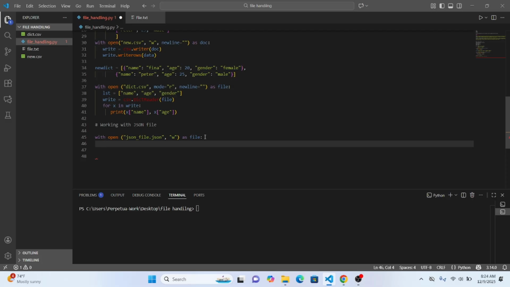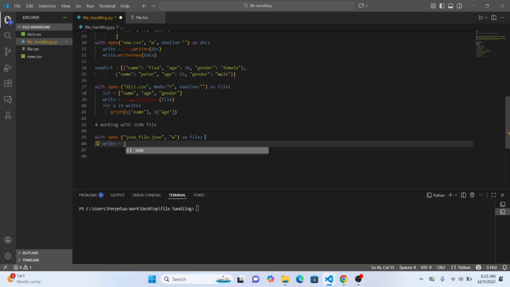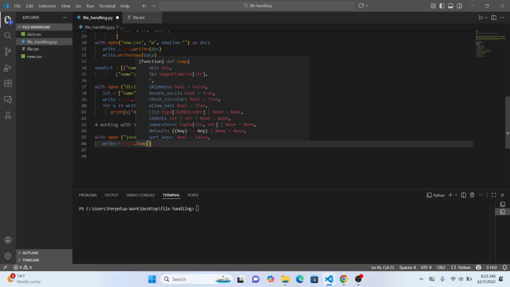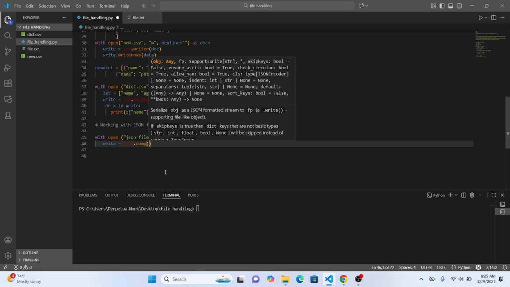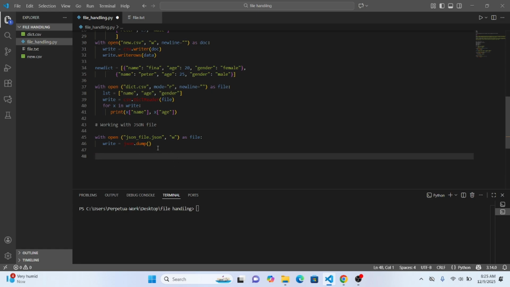Now I'm going to try to write into this JSON file, and for that I'm going to create a variable. I might call it write because right now I'm trying to write into the file, and I'll set it to json.dump. I'm going to open and close my parentheses. This dump function takes two primary arguments. The first argument is the data that you are passing into this JSON file. The second argument is the file object that you're going to write into, which is the file that we are writing into.